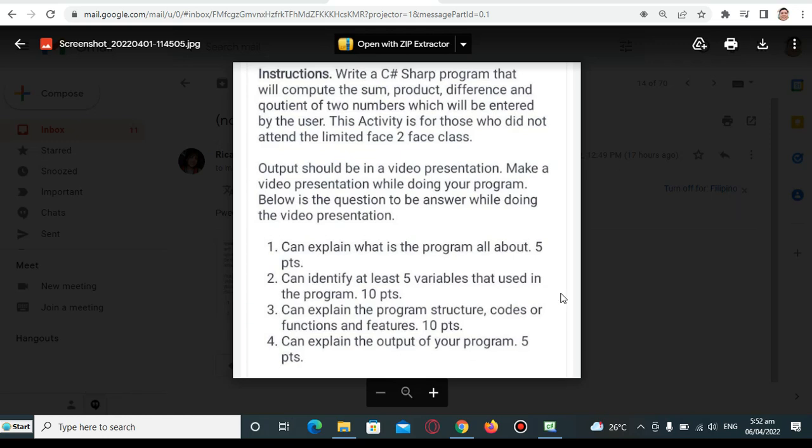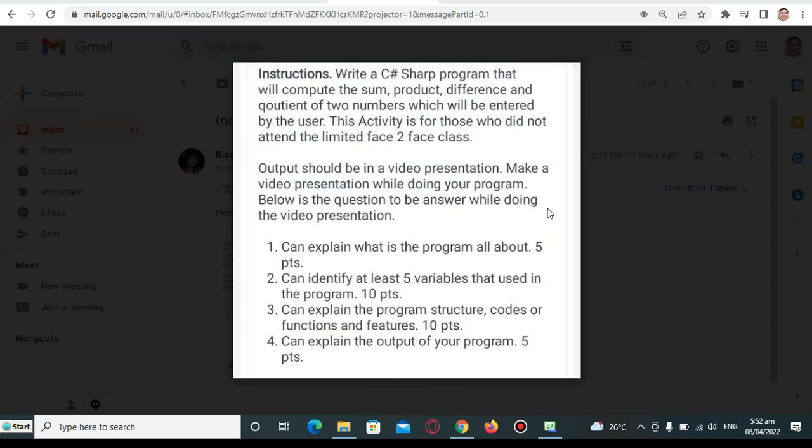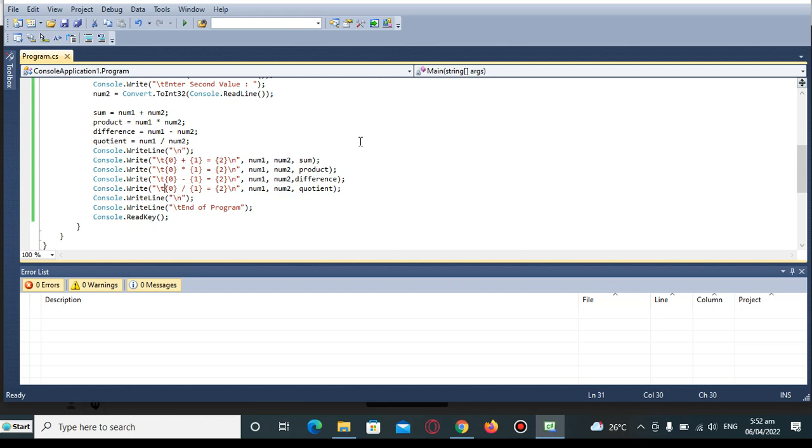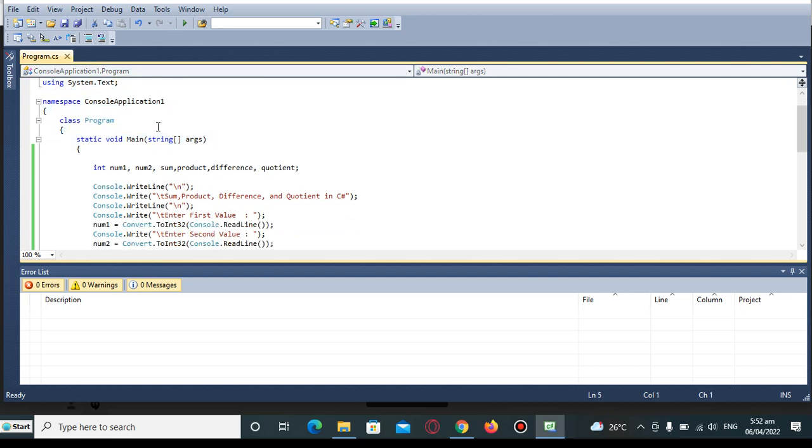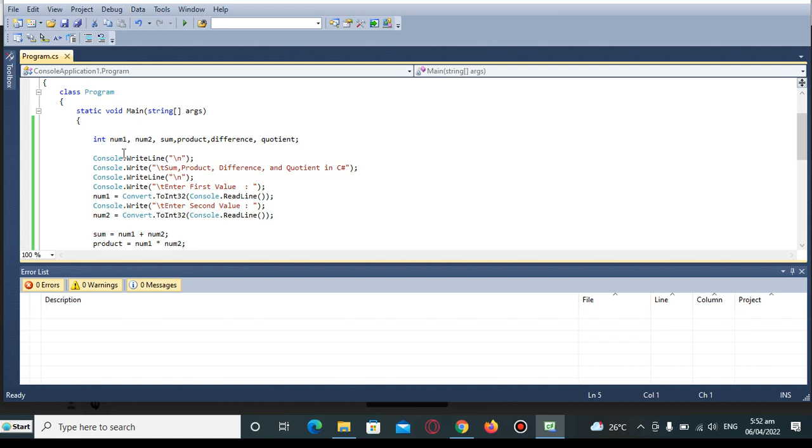Okay, so for your requested machine problem in C#, it is not very difficult, it is very fundamental. We have here now the program. This one is already generated by Visual Studio, the static void Main. So I have here several variables, integers. You can use double if you want, but in this example, I'm just using integer. We have num1, num2, sum, product, difference, and quotient.